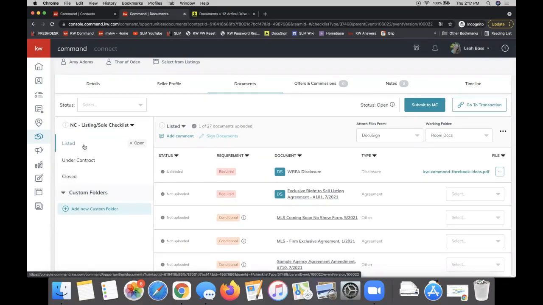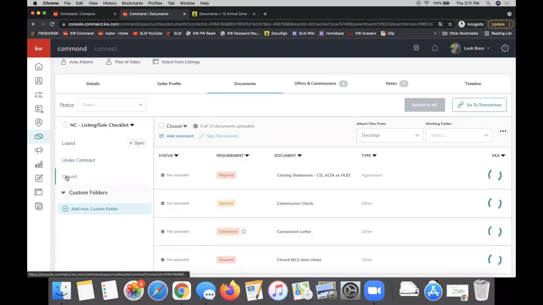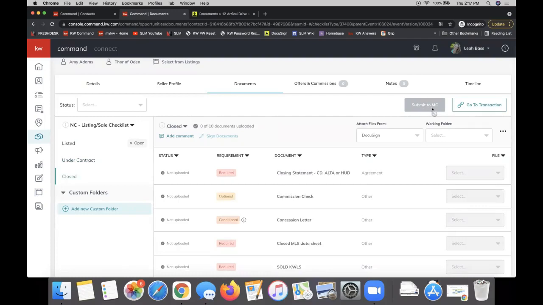That'll be once when you go live on the MLS and you submit all your listing paperwork fully signed. You'll click submit to MC. You'll submit to MC a second time when you go under contract. You'll add all your contract paperwork and then click submit to MC. And then a third time when you close, add all your closing paperwork, click submit to MC.